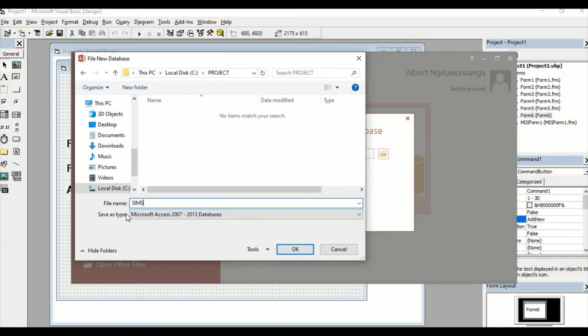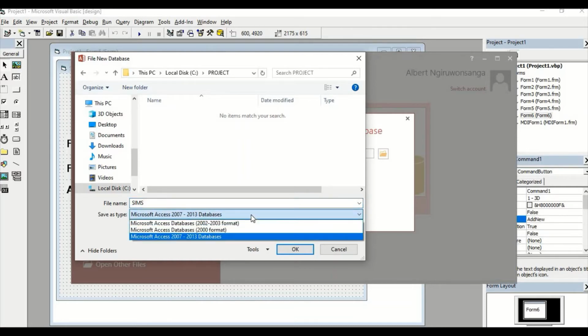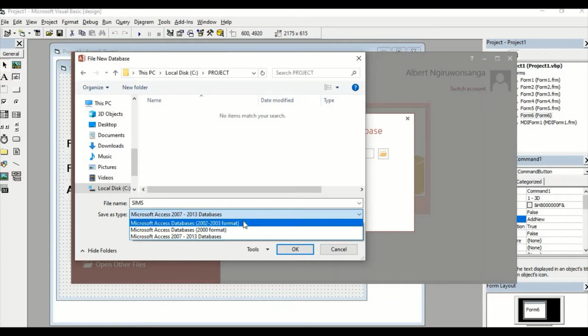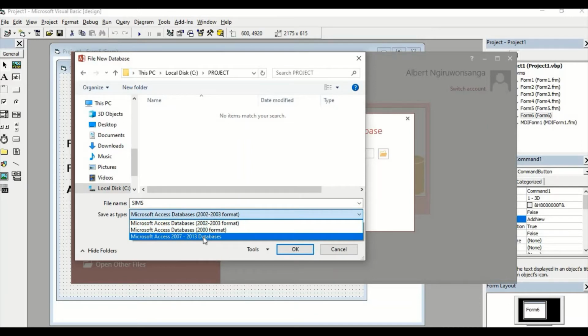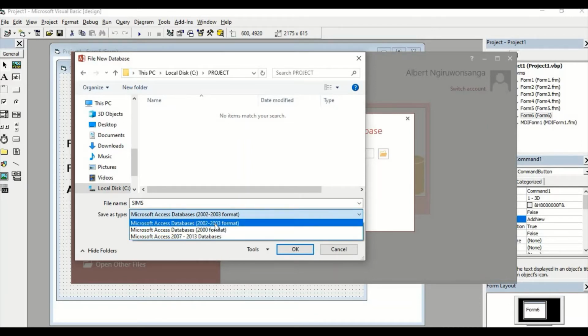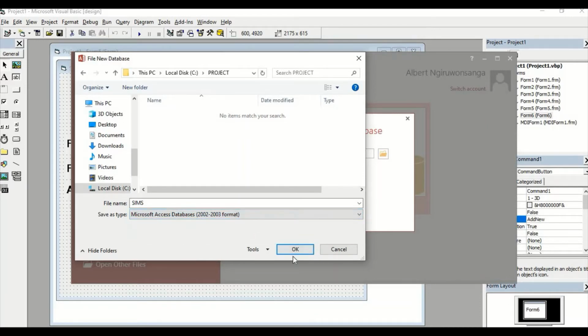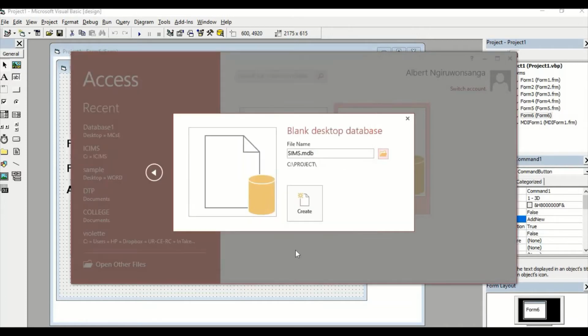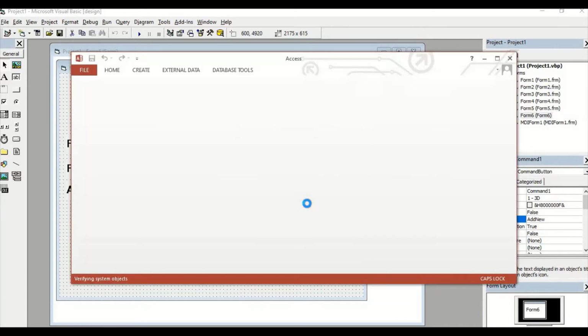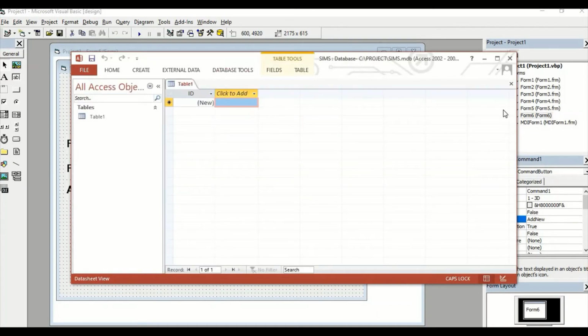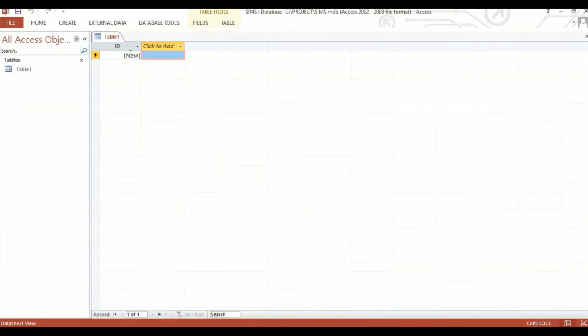Then the save as type here, you have to be careful which type you choose. With Visual Basic 6, it requires you to use Microsoft Access 2002 up to 2003 format. So don't leave it as this one. You have to make it 2002 up to 2003. Then OK. Then create. So we are going to create our database. So it is already created, of course.